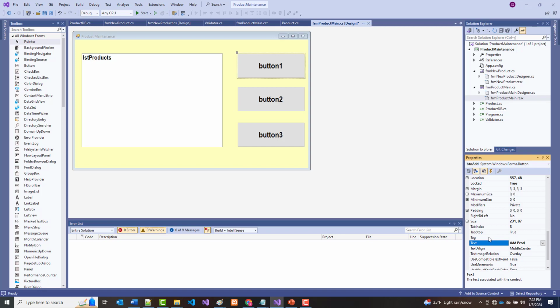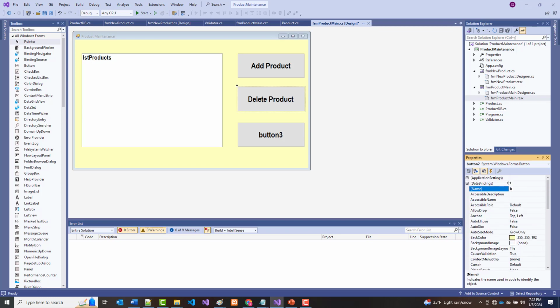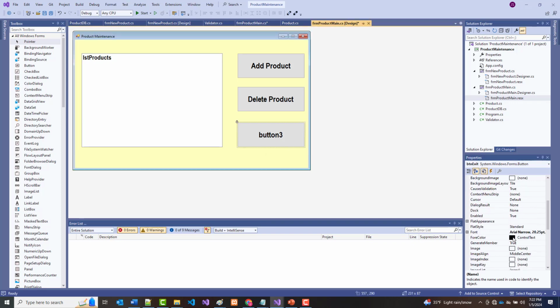How about just add product? This will say delete product, and it will be btn delete. And finally, this one will be btn exit, and it'll say exit.